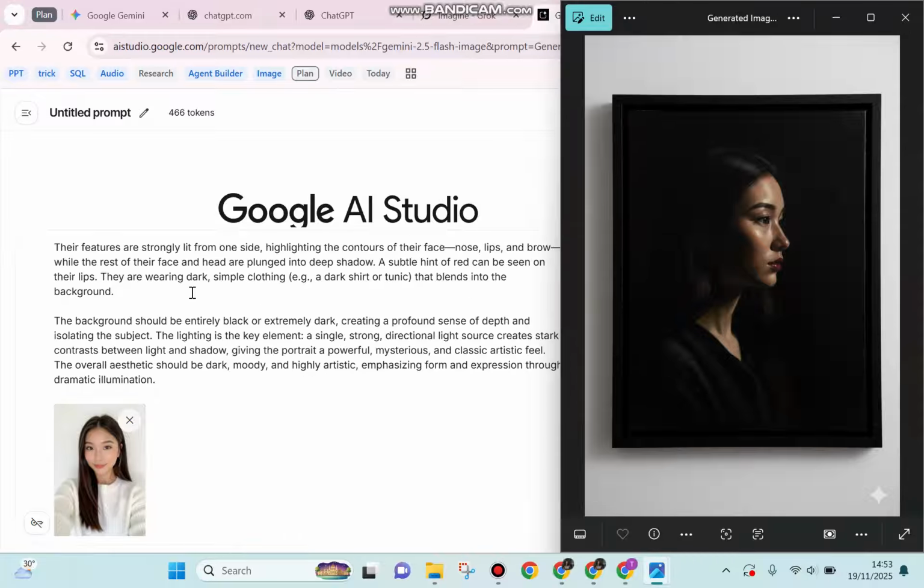And also their features are strongly lit from one side, highlighting the contours of their face like the nose, lips, and brows, while the rest of their face and head are plunged into deep shadow. And also a subtle hint of red can be seen on the lips. And also they are wearing dark simple clothing. And also the background should be entirely black or extremely dark, creating a profound sense of depth and also isolating the subject.